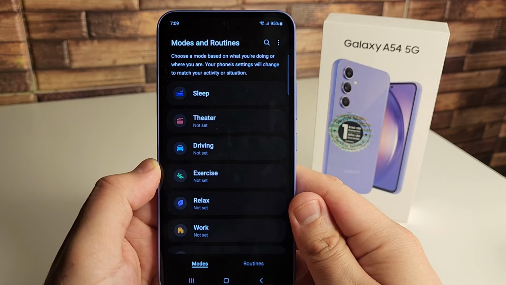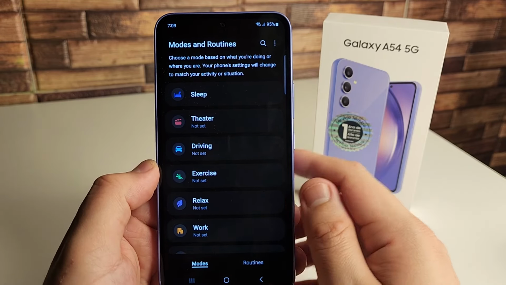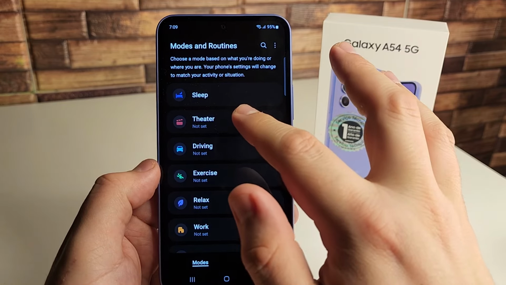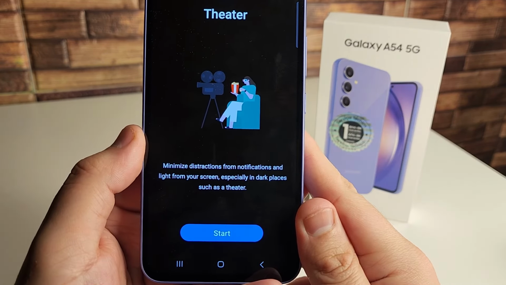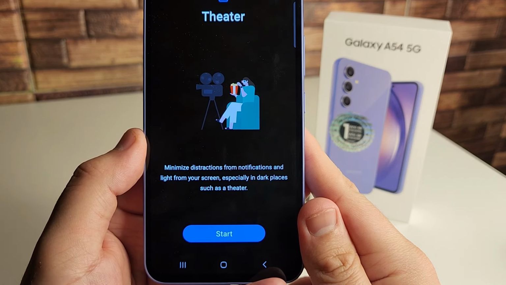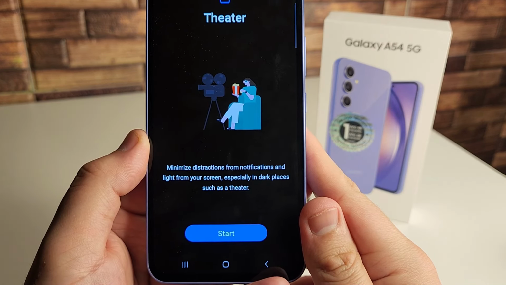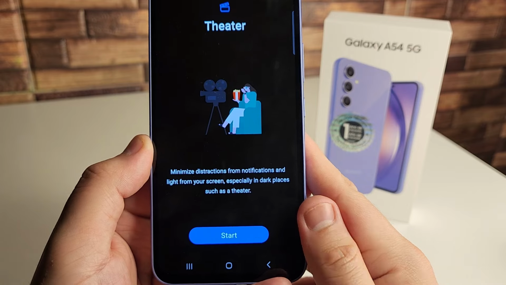Obviously we have sleep, we have theater, we have driving. For example, I'm going to be going to the movie theater later. So if we click on theater right here and you start this little mode, basically it says it minimizes distractions from notifications and light from your screen, especially in dark places such as a theater.